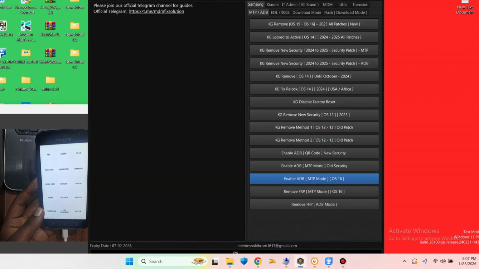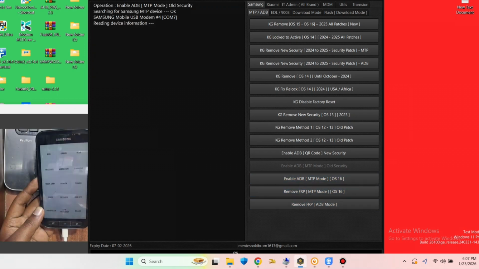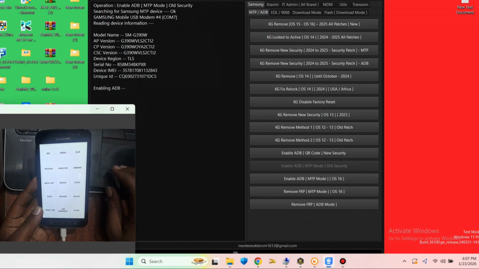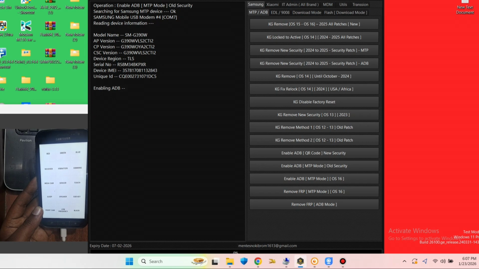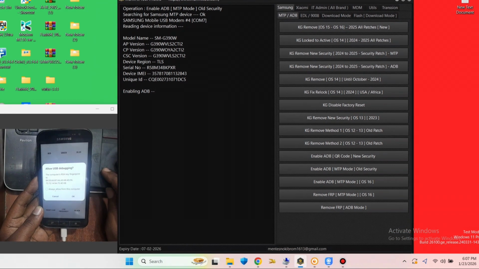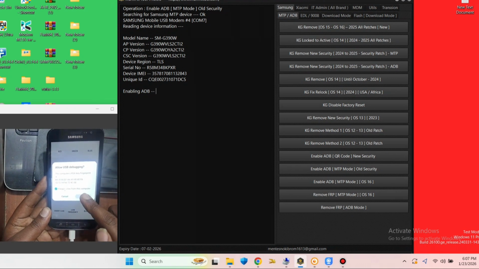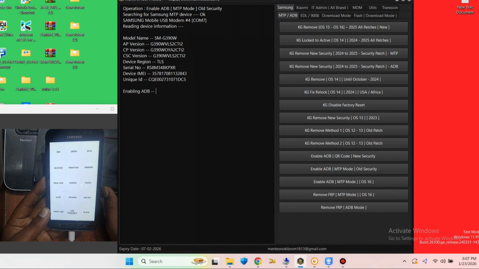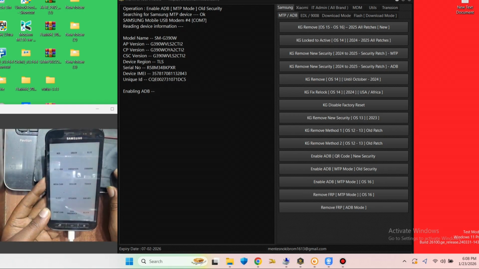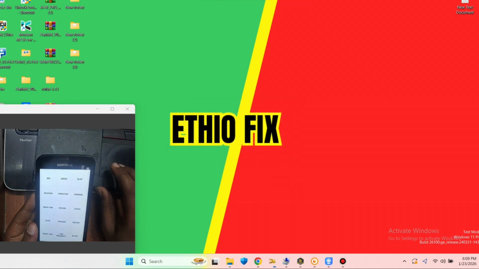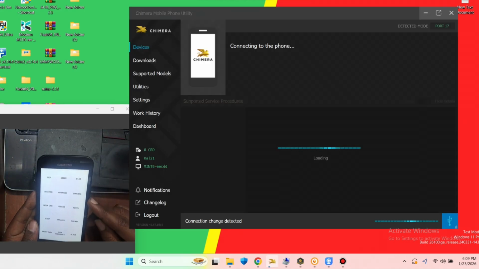and we'll open any tool that can enable the ADB by test mode. You can use any tools to enable the ADB. After enabling the ADB, we tap on OK to access ADB from the PC, and we will close the tool which we use to enable the ADB, and then we open Chimera.